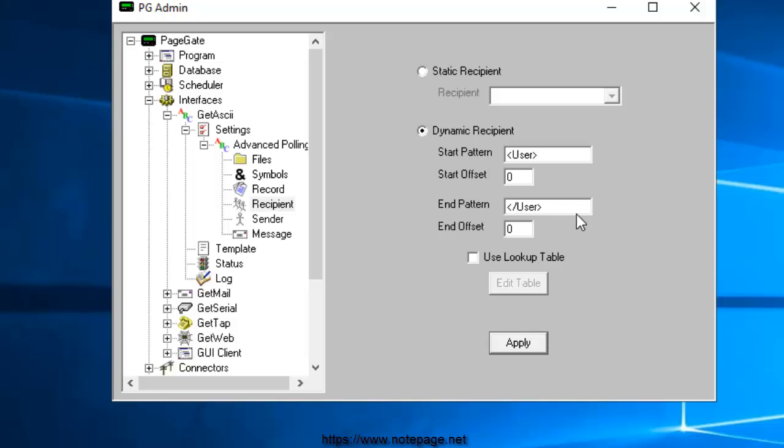To use another example, if you were keying off of the sender ID value in a WCTP reply, you would set sender ID equals open quote as the start pattern, and your end pattern would be a quote. The start offset should be the number of characters in the start pattern. The end offset should be the number of characters in the end pattern expressed as a negative value. Once you have everything filled out, click Apply, then go to the Advanced Polling Sender section.